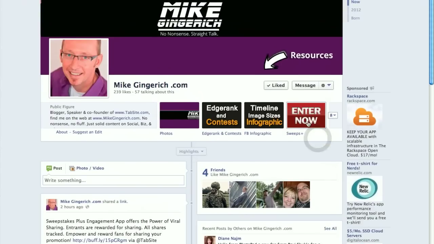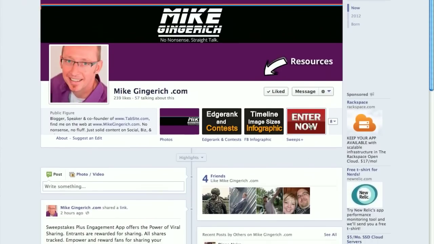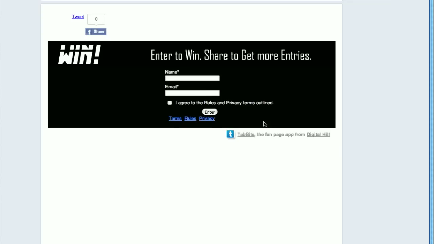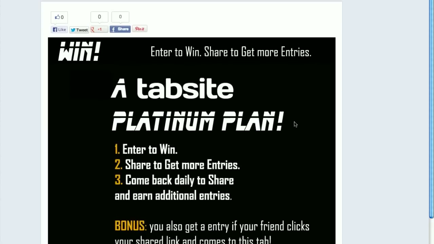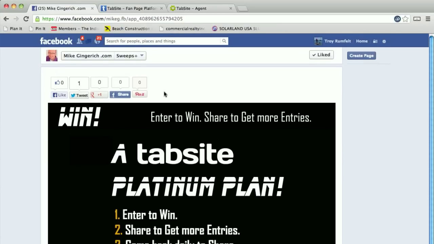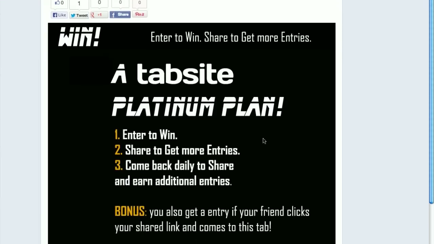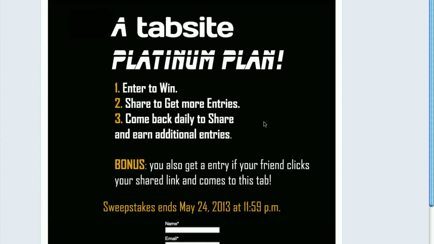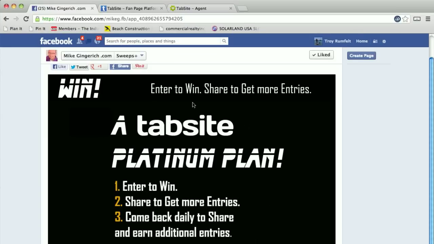Today we're going to take a look at the TabSite Sweepstakes Plus engagement application. So let's dive in and get started here. We have one set up here under the Enter Now. So I'm going to click this tab and show you the front side of things and how this looks.